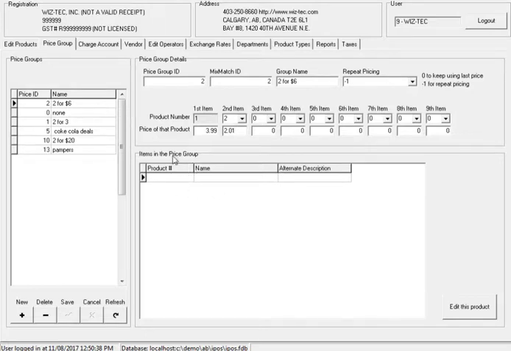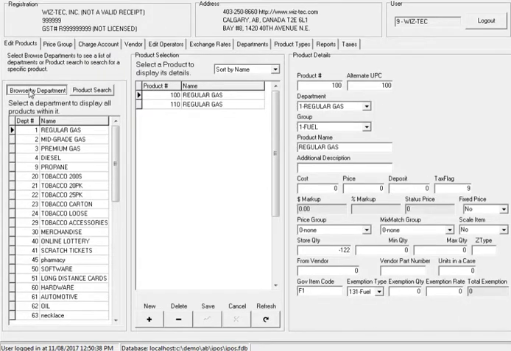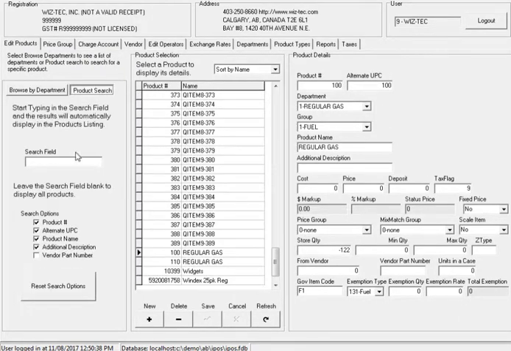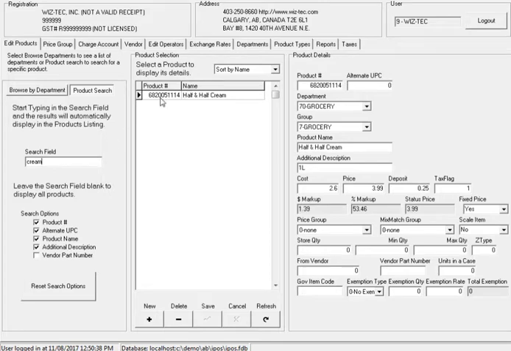And now it's showing all the products in this price group. Now we just created it so there are no products. So now we want to associate a product to this price group. So we go back here. We can then go to our product search. In here we can either scan the barcode of the product or enter a brief snippet of the name. So I'm going to go ahead and just type in cream. And there's my product showing. As well, I can just scan the barcode and the product would also show.